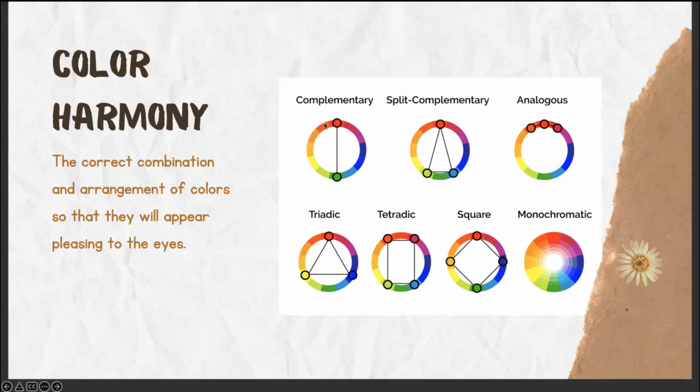And we have different harmonies here: complementary, split complementary, analogous, triadic, tetradic, square. But I'll leave the more detailed study of these to you. You can Google this. Let's discuss these too.